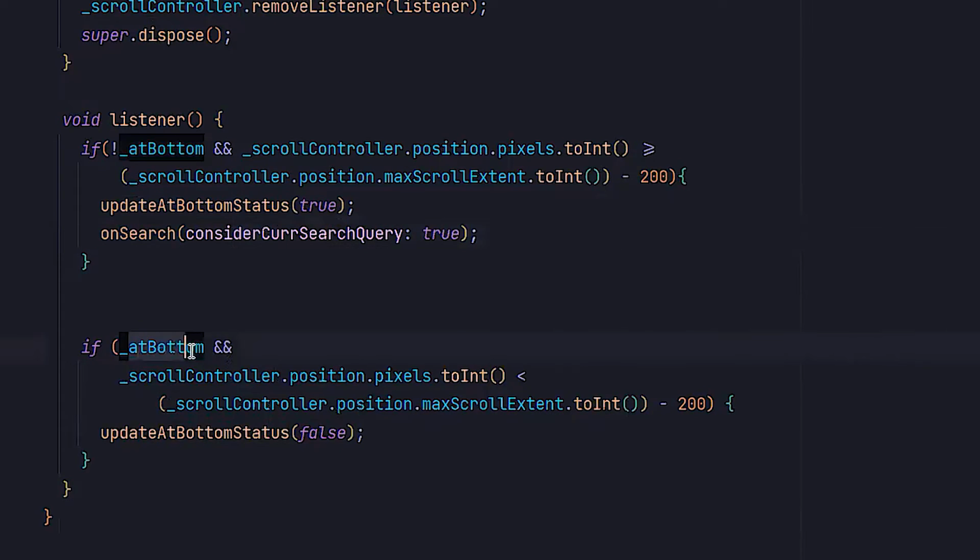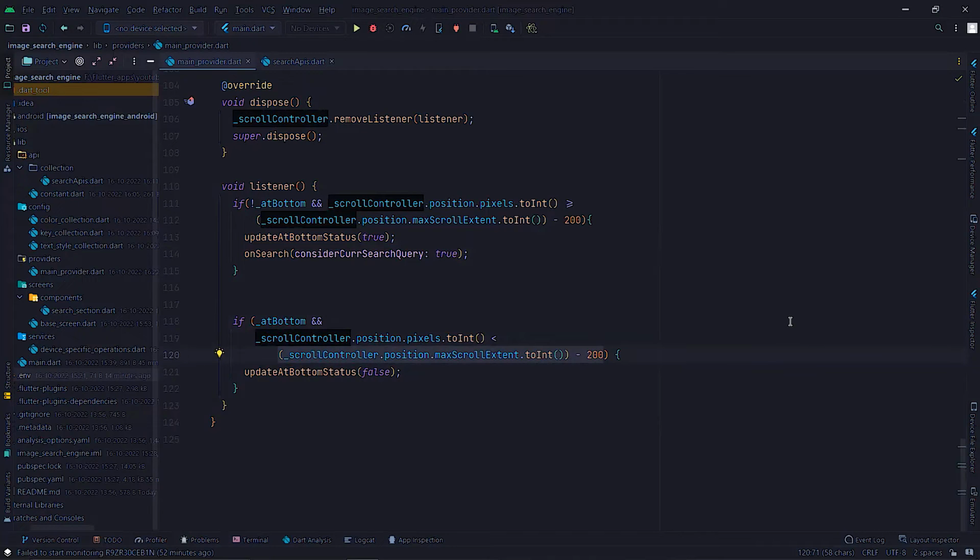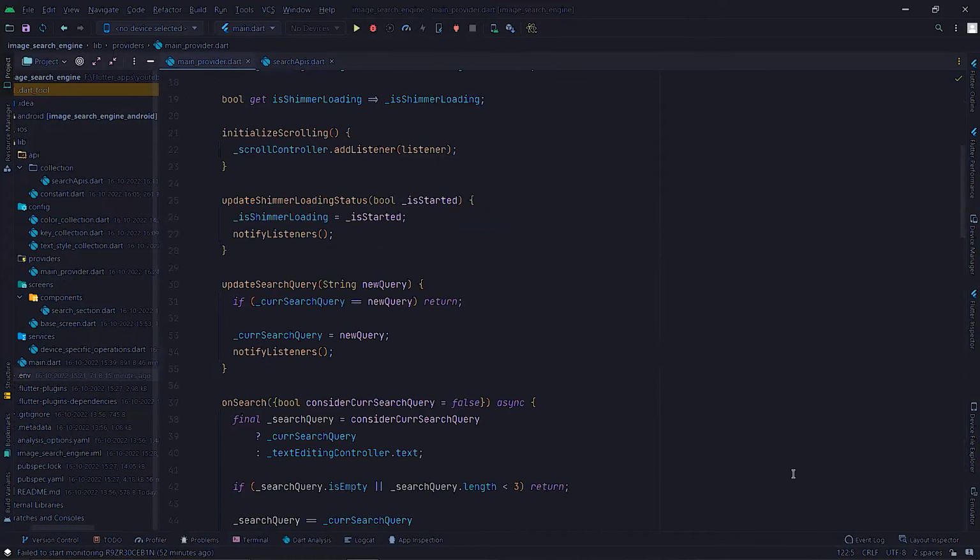And what the second condition basically means, if it is at bottom and the current position of the scrolling is less than our targeted position, then what we have to do is update the bottom status to false, because if that is less we have to consider at bottom false, we are not at the bottom. Okay, so that's about our main provider dot.